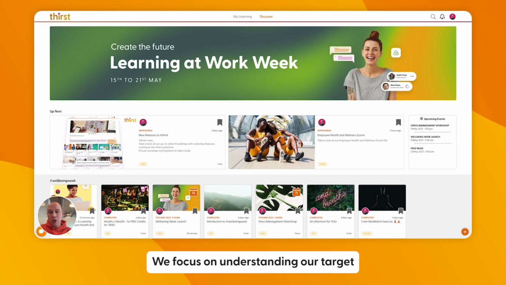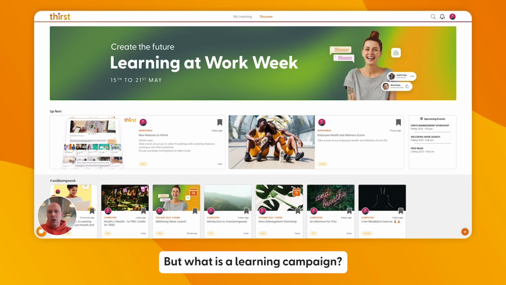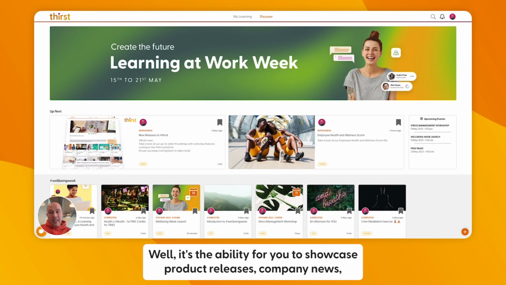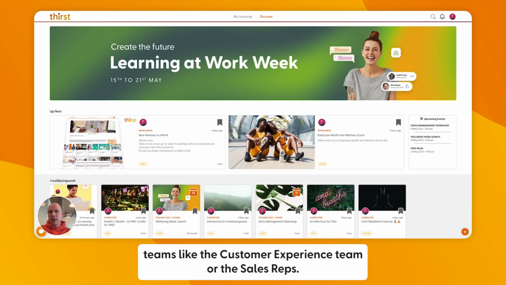We focus on understanding our target audience's needs, their preferences, their motivations, and use that information to deliver relevant and effective solutions. But what is a learning campaign? Well, it's the ability for you to showcase product releases, company news, big events to everyone across your org, or even to selected teams like the customer experience team or the sales reps.